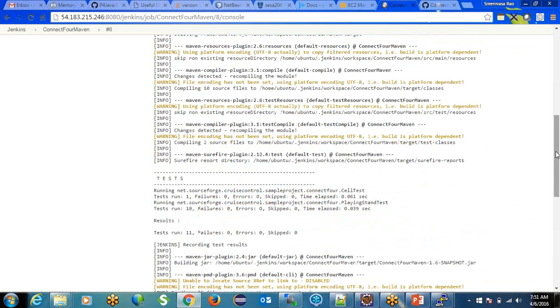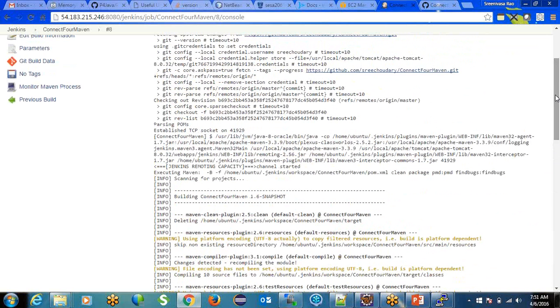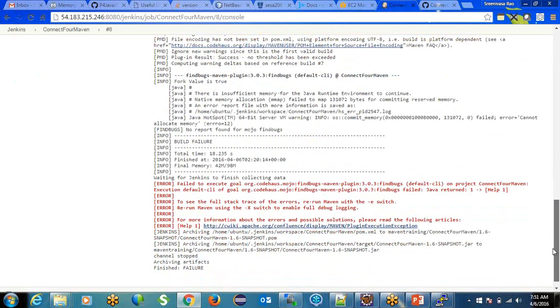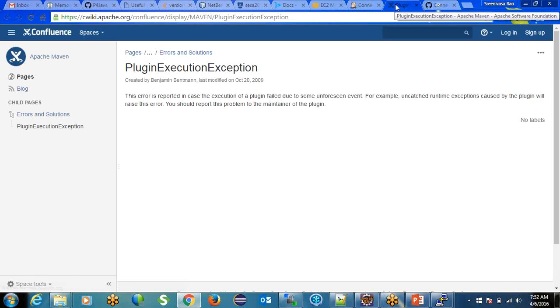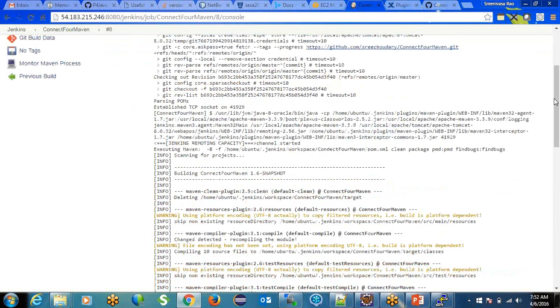Is there any spelling mistake? Findbugs, findbugs is correct only. Failed, Java returned 1. Okay, we can access this URL to check what the exact issue is. This error is reported in case the execution of a plugin failed due to some unforeseen event, for example, an uncaught runtime exception caused by the plugin will raise this error. So you should report this problem to the maintainer of the plugin. Okay, maybe some plugin issue. We can trigger the build again.